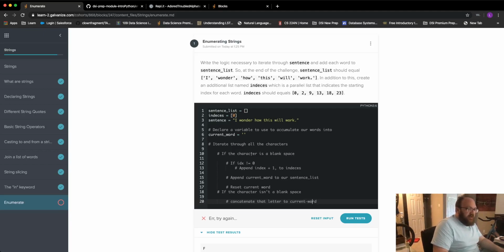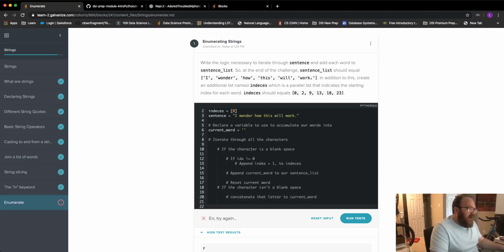Now, the last thing that I'm going to need to do is when I reach the end of this for loop, unless there's a space at the end of it, which if I look at sentence, there is not a space at the end of it, I'm going to have some data in current word that represents a word and maybe, in this case, a piece of punctuation, but it has not been appended to my sentence list just yet. So the last thing I'm going to do is append the last current word to sentence list.